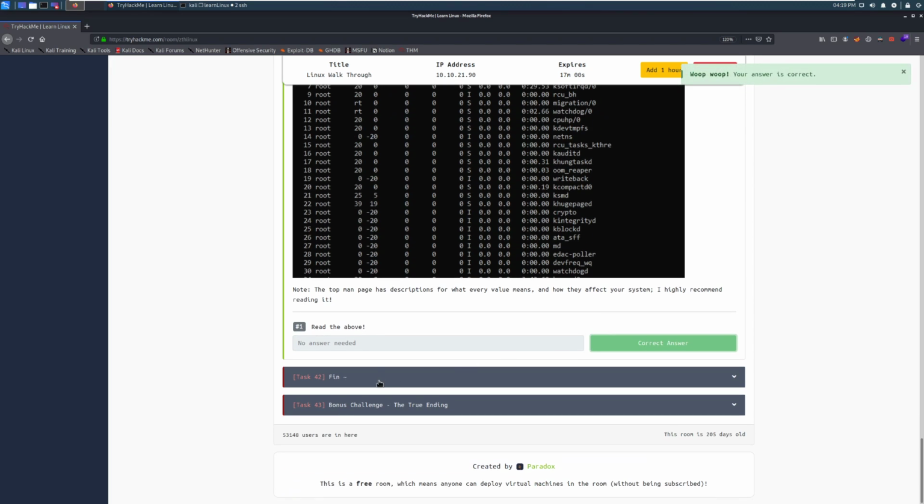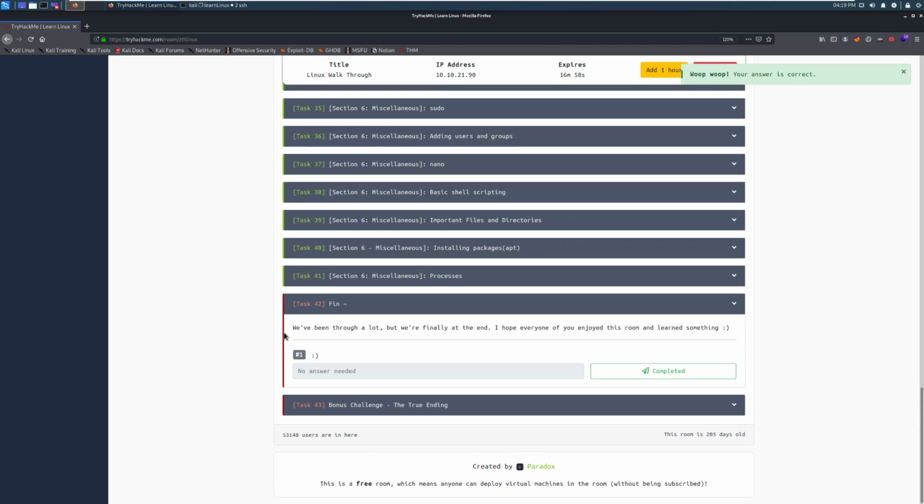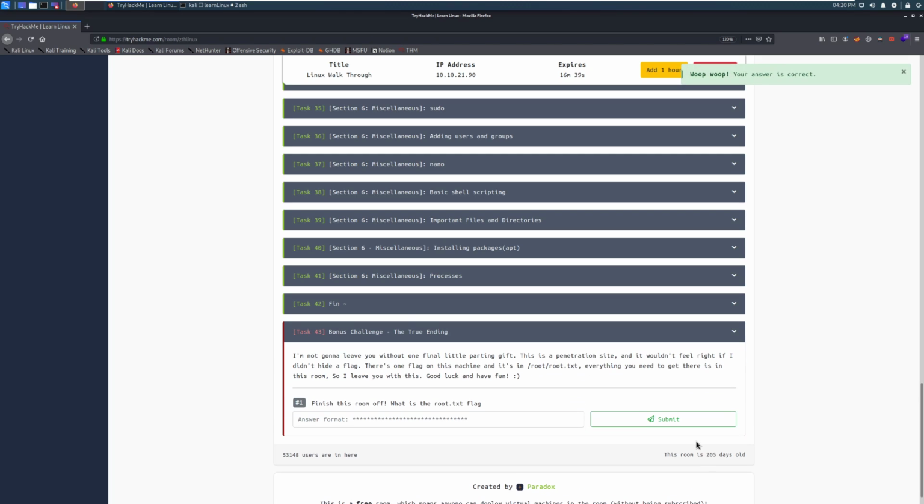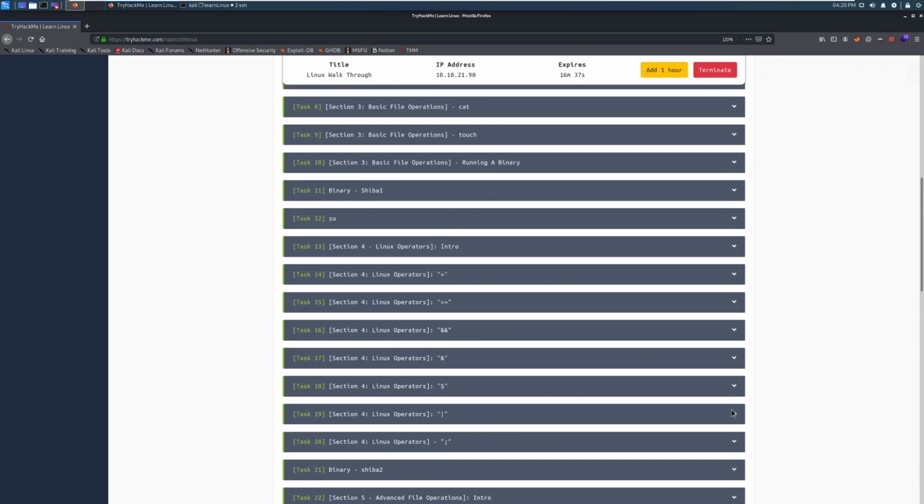Let's move over to task 42, which is going to be our second to last task before we do our actual CTF and get the true ending. But we've been through a lot, but we're finally at the end. I hope every one of you enjoyed this room and learned something. This has been a marathon of a room. Let's move over to task 43, and we're going to get our CTF over, and we're going to get our badge for finishing this room, and it's going to be fantastic.